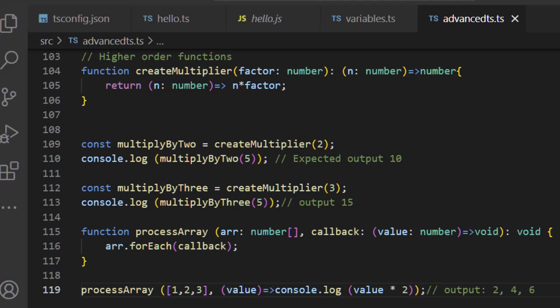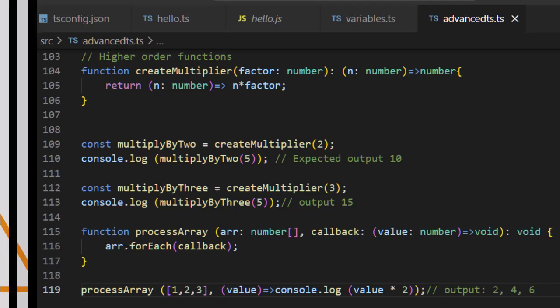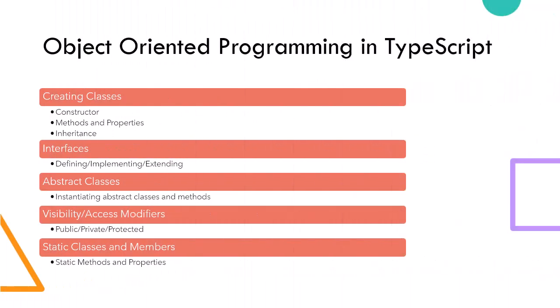I encourage you to practice using these features in your own projects to become more comfortable with them. The more you practice, the more confident you will become in writing type-safe and maintainable code. In the next section, we'll talk about object-oriented programming with TypeScript. Stay tuned. So, welcome to the object-oriented programming with TypeScript section.